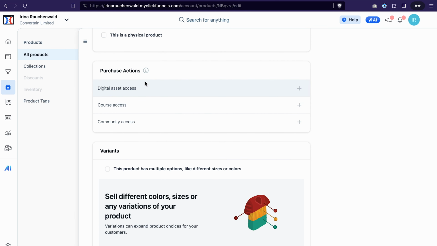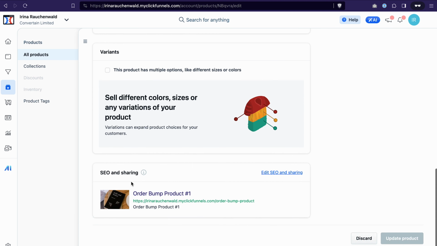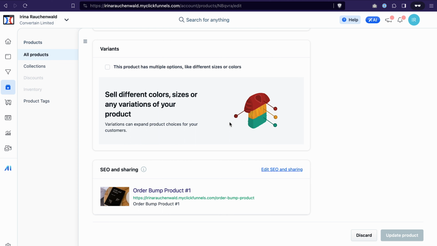For example, if I buy this product, I will get an access to the course, and that will be done automatically without any manual effort from your side. And we, of course, can add different variations, which is mostly applicable to physical products. If you want to add, let's say, different colors for the t-shirt, different sizes, and so on.